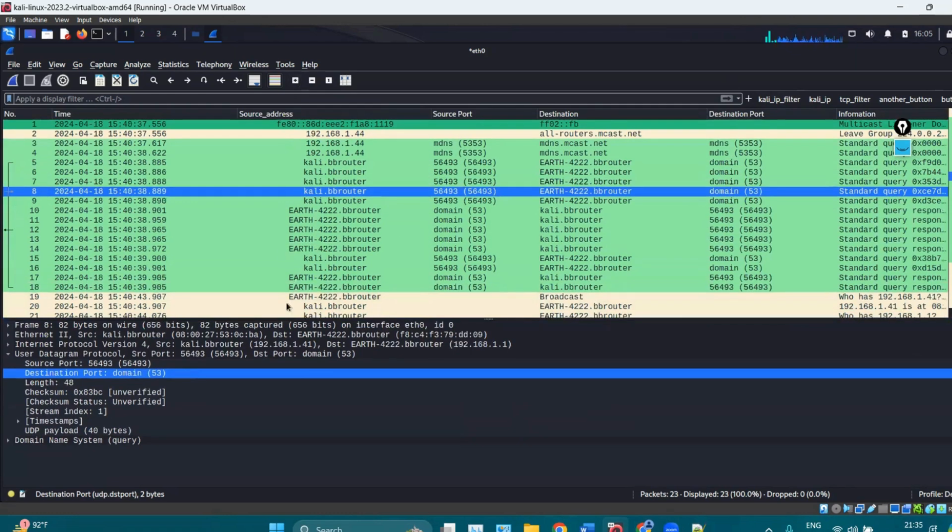Again, we can add as many columns as we want. For example, you can add anything from the packet details. For example, we have this DNS here.